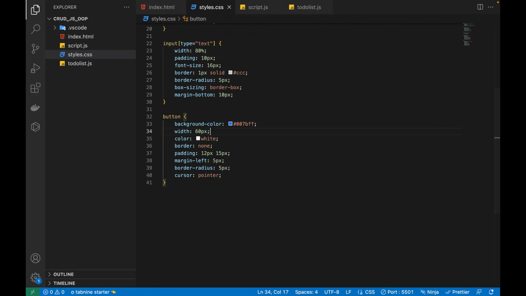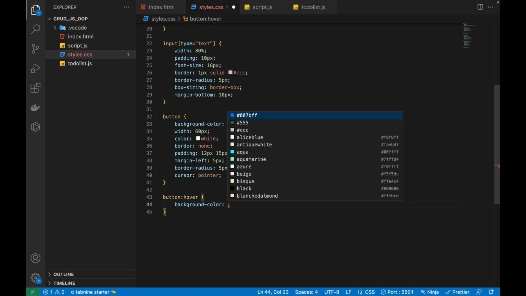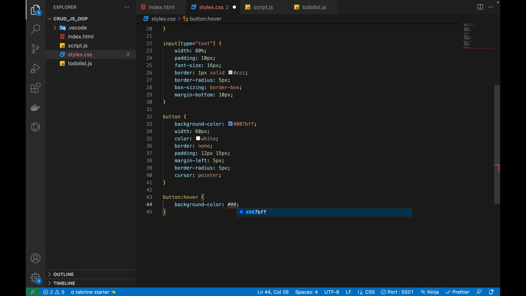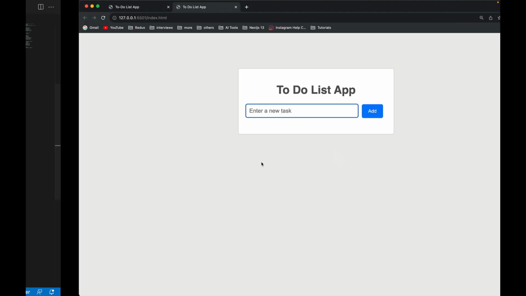All right, so below this, let's try to add some hover effect to it. And let's add the button colon hover. And for this, I'm going to add the background color. And the background color, I need to make it a little darker. So I'll be adding 0056B3. It is blue color, but it is a bit darker. Okay, so now we need to go over here, and we have this cool looking app.